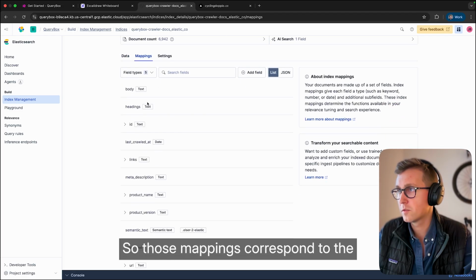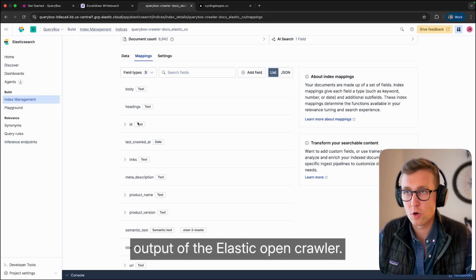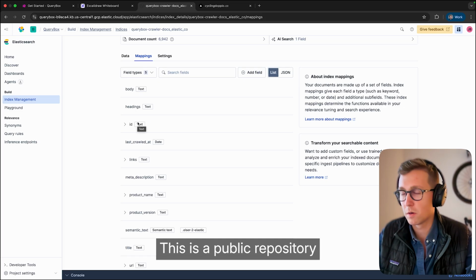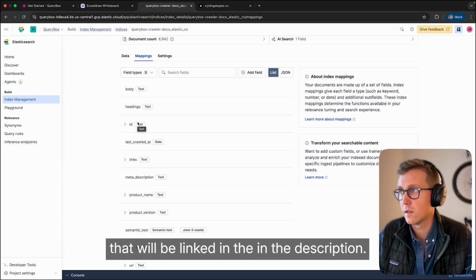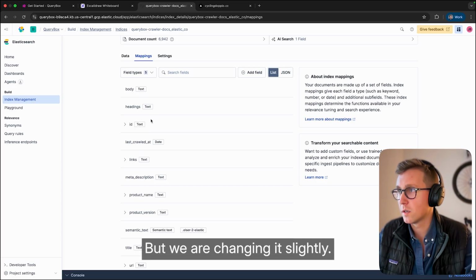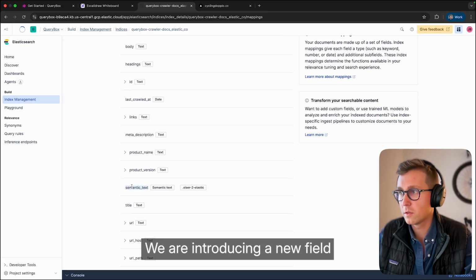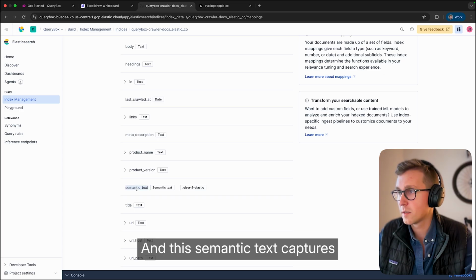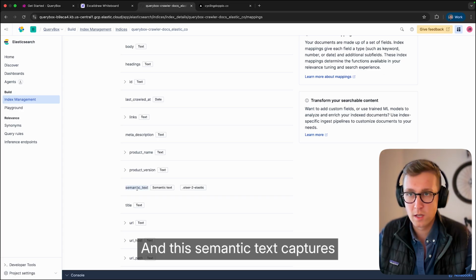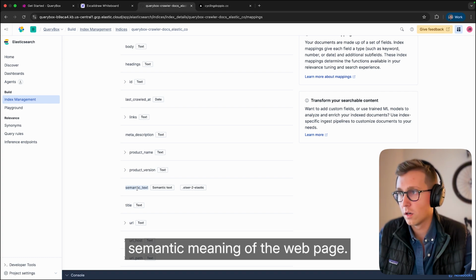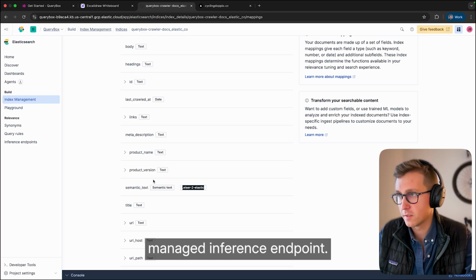So those mappings correspond to the output of the Elastic Open Crawler. This is a public repository that will be linked in the description. But we are changing it slightly. We're introducing new field with semantic text mapping type. And this semantic text captures semantic meaning of the web page. And we're using the ELSER2 Elastic managed inference endpoint.